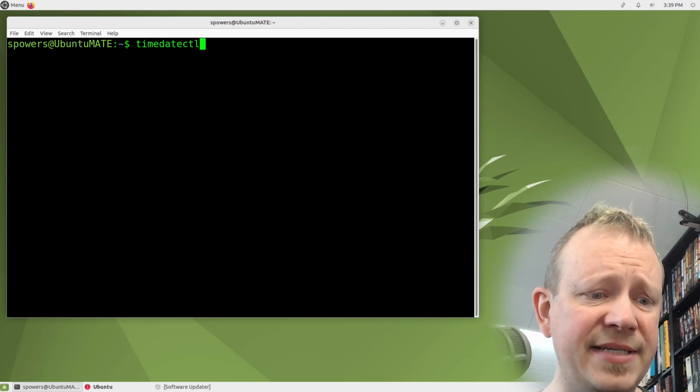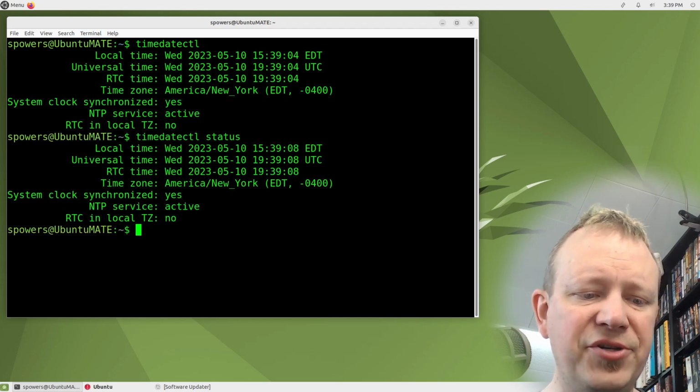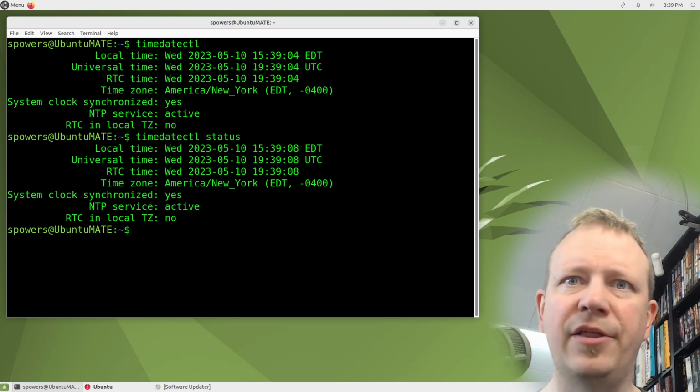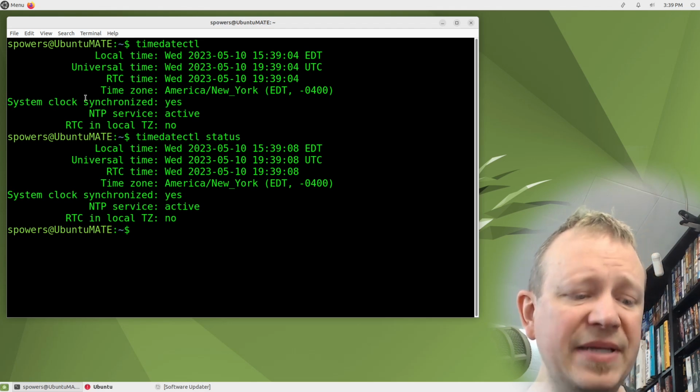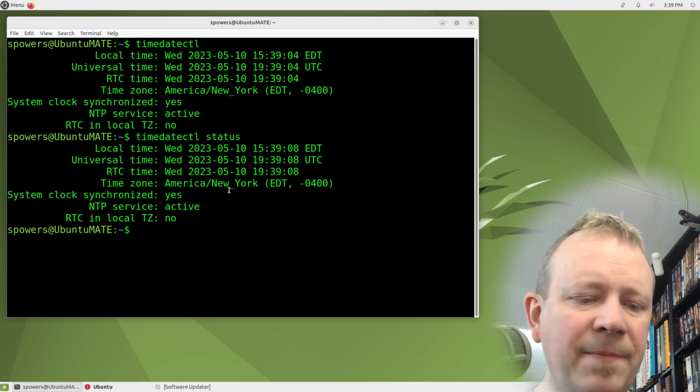And just like with localectl, if you press enter, it's going to show you the information. You could also type status, but it shows you the status if you don't give it another command. So that's the default. But basically what we have here, it shows the local time, universal time, the RTC, real-time clock time, and then what our current time zone is.